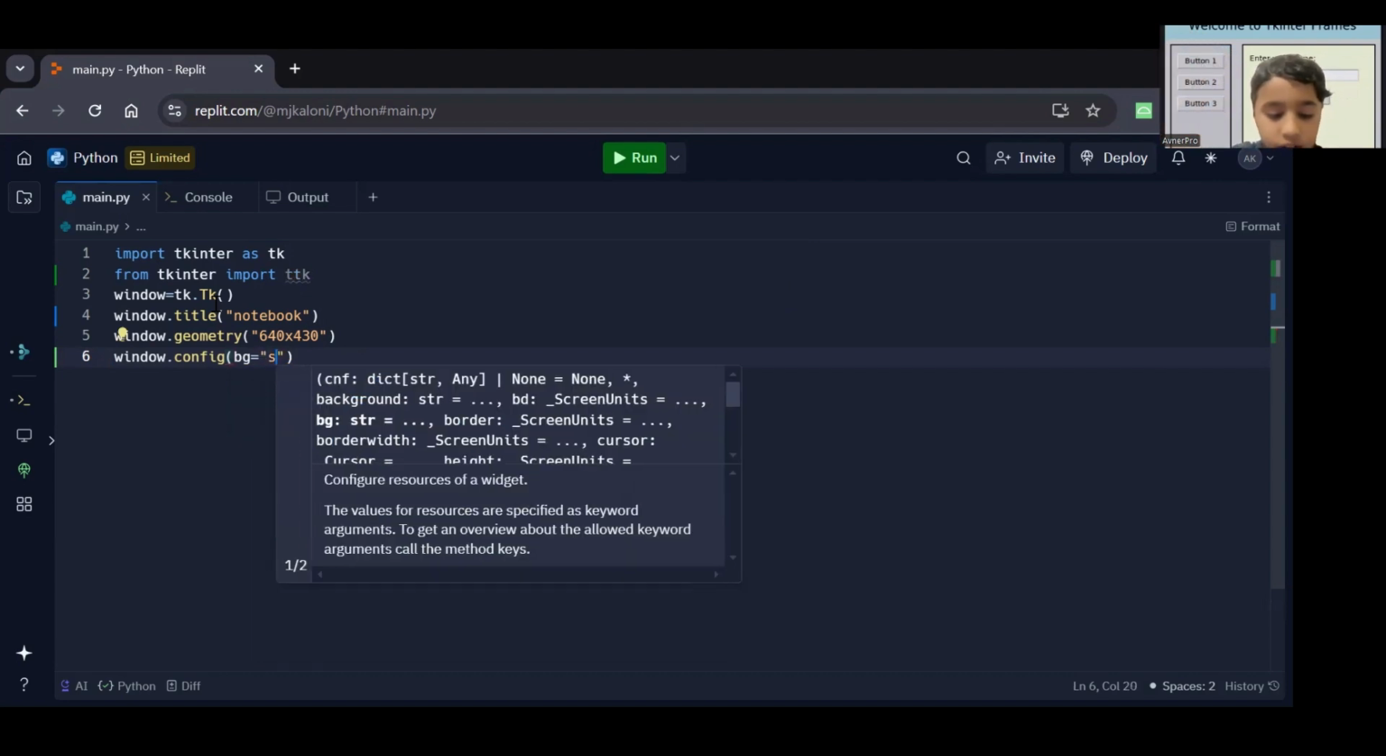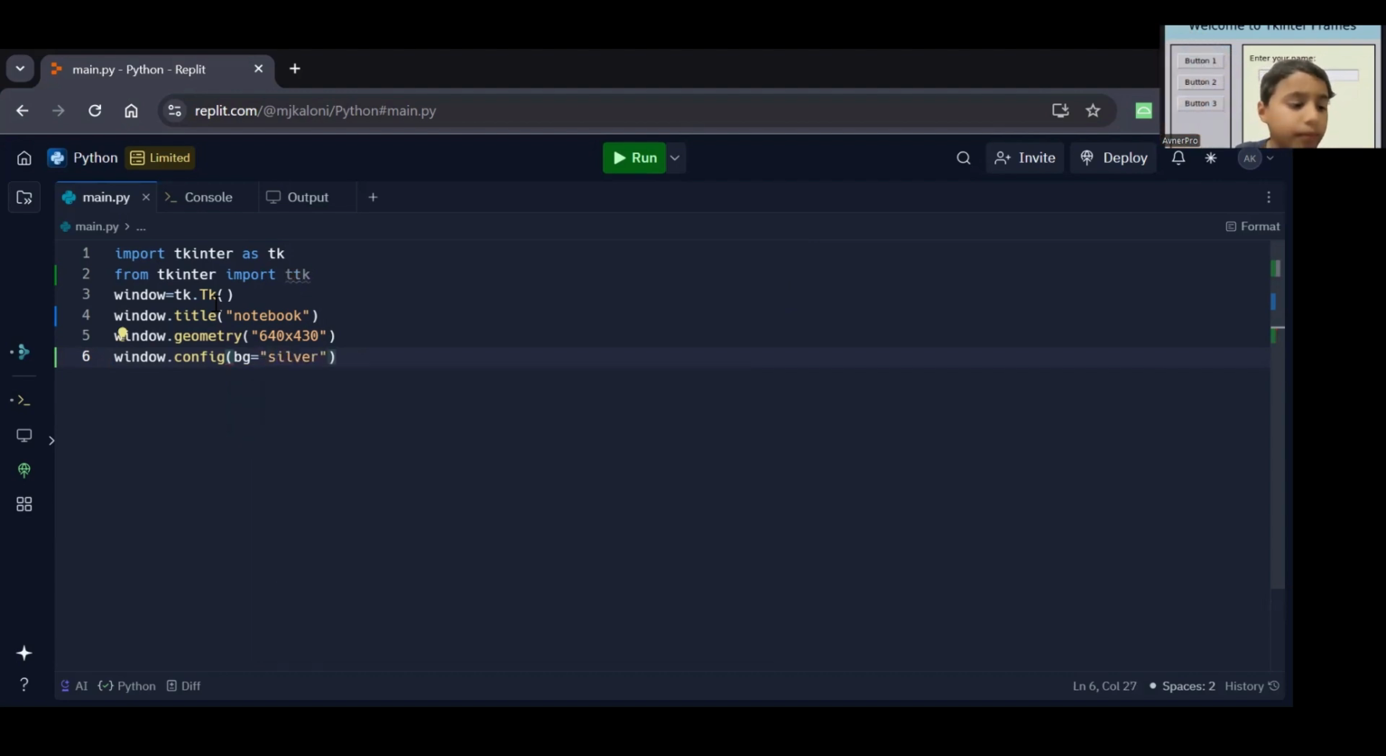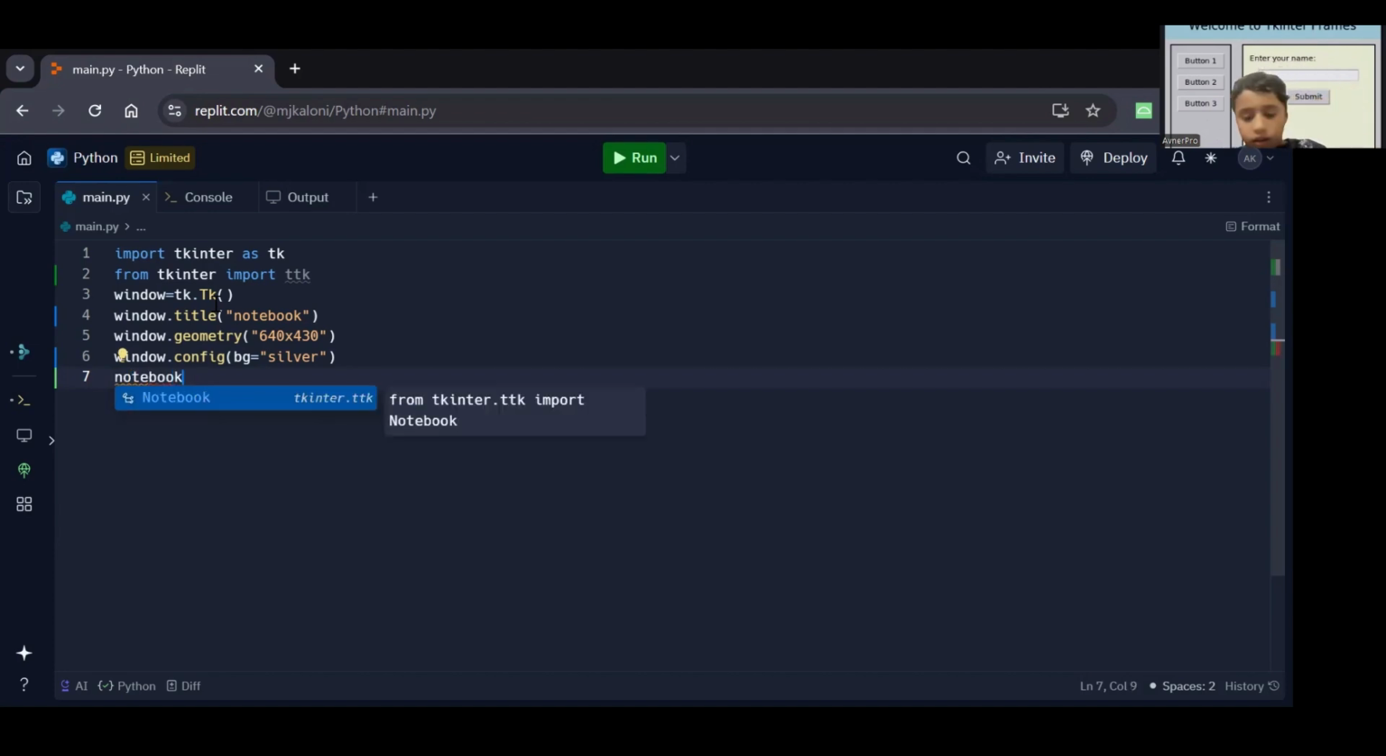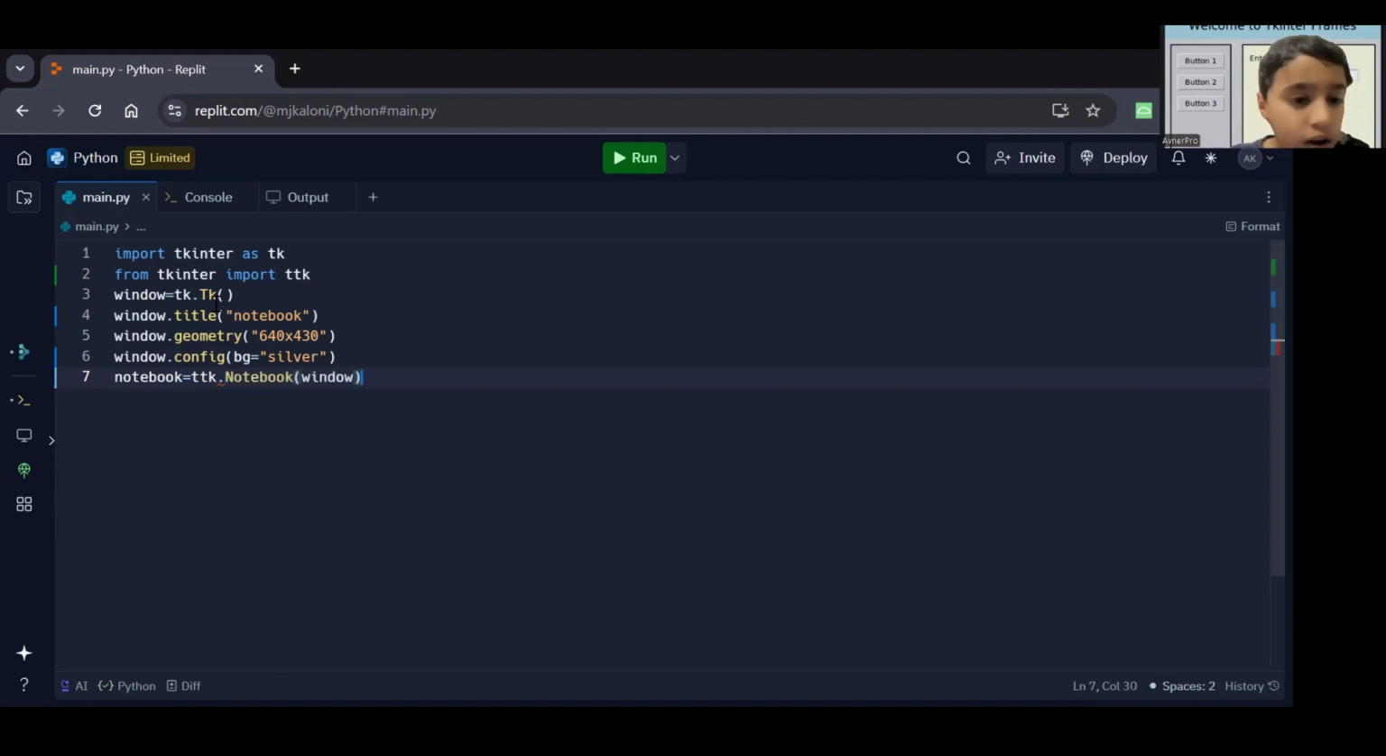Okay, go. Silver. After that, what we do is just create the notebook. So notebook equals ttk dot Notebook, because we have to use ttk since tk is not going to work. Notebook window, okay?